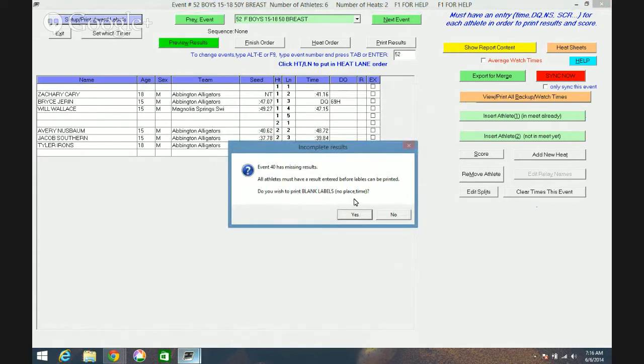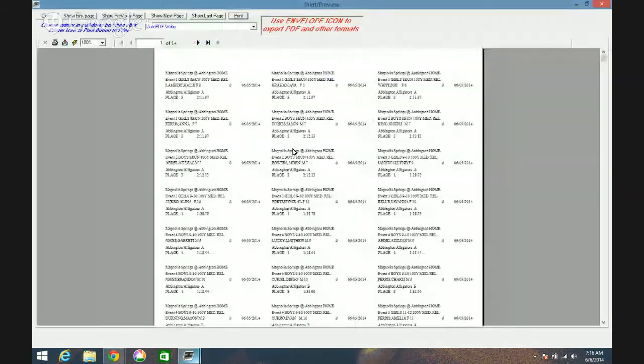Print blank labels. That's fine. That was just me playing with the different events. Okay, so here are the individual labels.